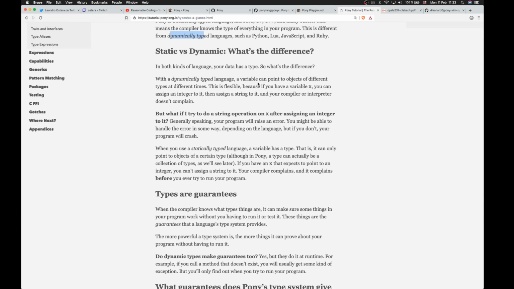In a dynamically typed language, a variable can point to objects of different types at different times. This is not entirely true. Erlang is dynamically typed, right? But the variables are immutable, so you bind the name once and that's it. This is flexible because if you have variable x, you can assign an integer to it, then assign a string to it, and you compile and interpret. Or yeah, I'm not sure. This could be rephrased, I guess.